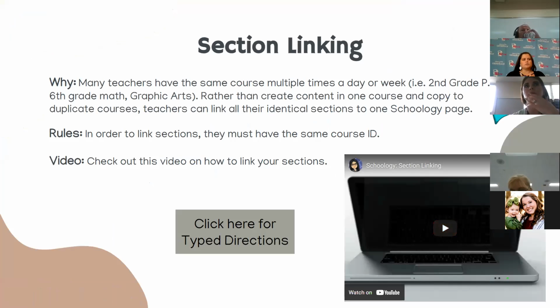Okay, so we're going to start with section linking. This is going to take about 15 to 20 minutes. We need to do section linking first before we connect your gradebook. And this is for those classes where you teach the same section multiple times a day. So this could be 6th grade math, you teach it 4 periods. Maybe it's gym in elementary, you're going to teach it to 3 different 1st grade classes, 3 different 2nd grade classes. So we're going to be looking at your course ID.